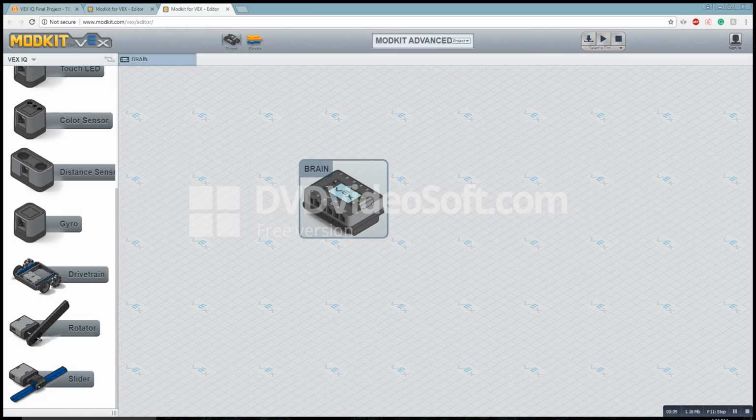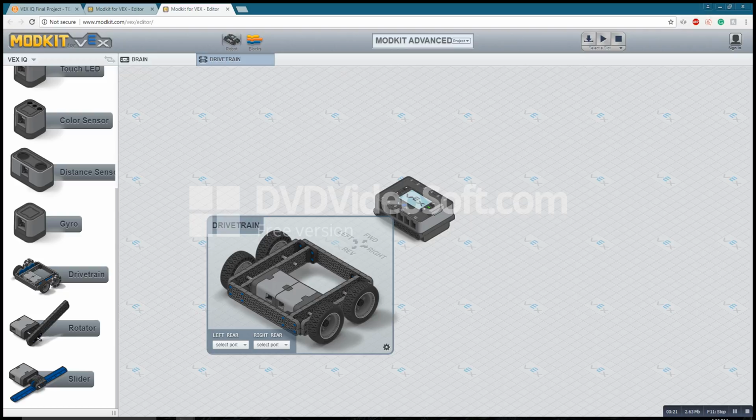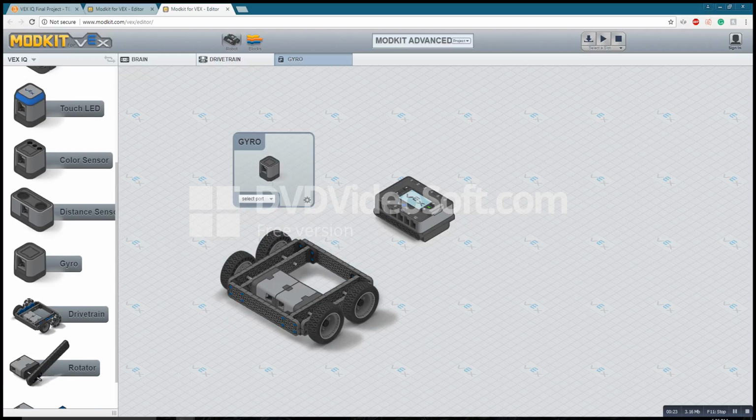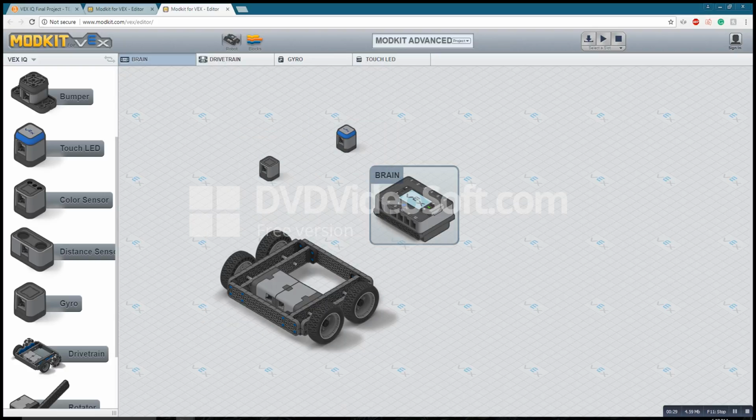To start off our lesson, we are going to begin with our brain here, which controls all the other sensors and important parts of the robot. What we're going to be working with is a drivetrain, a gyro, and a touch LED. And now what I want to do with our whole robot is have it spin around in a circle.